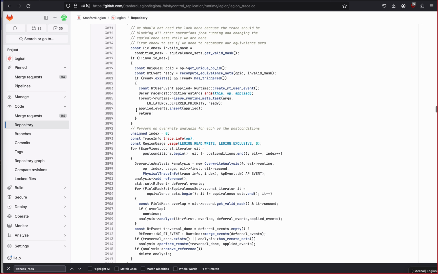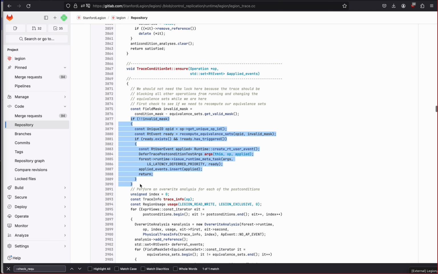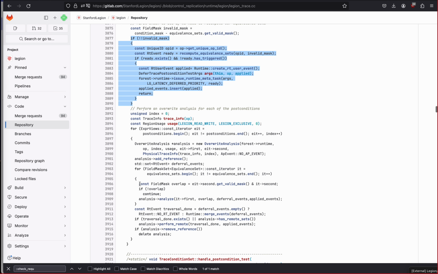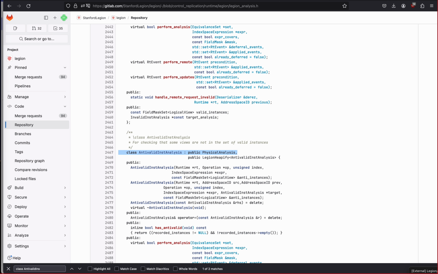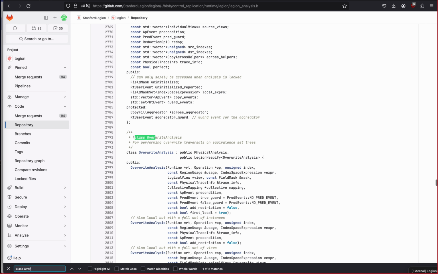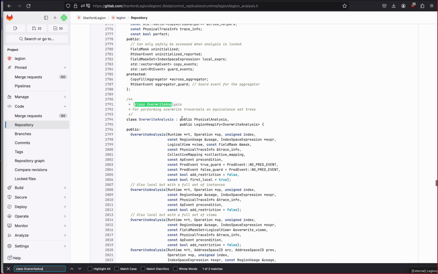And so in this case, again, we've got this block of code here checking for, have the set of equivalent sets changed since the last time we were here, and if so, we recompute them. Otherwise, we go off and for each of our post conditions, we make an override analysis. An override analysis is, again, another one of those physical analyses. This one will actually go and mutate each of the equivalent sets to effectively overwrite the state for particular expressions and fields, and scribble in the names of the current valid instances. It'll effectively remove the currently valid instances in the equivalent set and then overwrite them with the new values, the new instances, the valid copies of data.